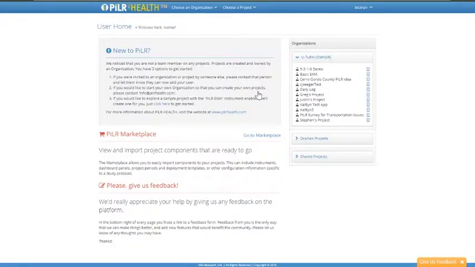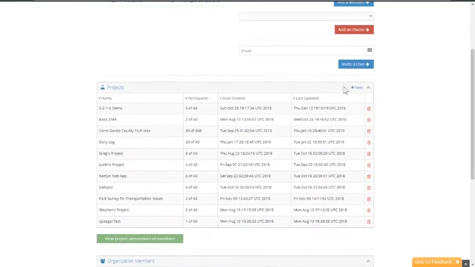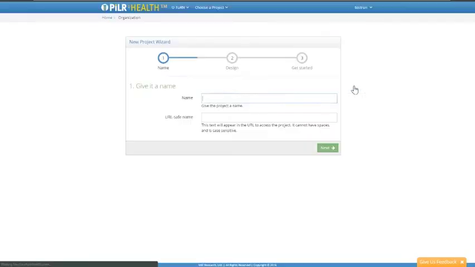Now when you log in, you should see a page that looks like this. You should navigate to the U-TuRN organization page, and you'll see something like this. To create a new project, you'll want to go to the Projects table and click Add New.